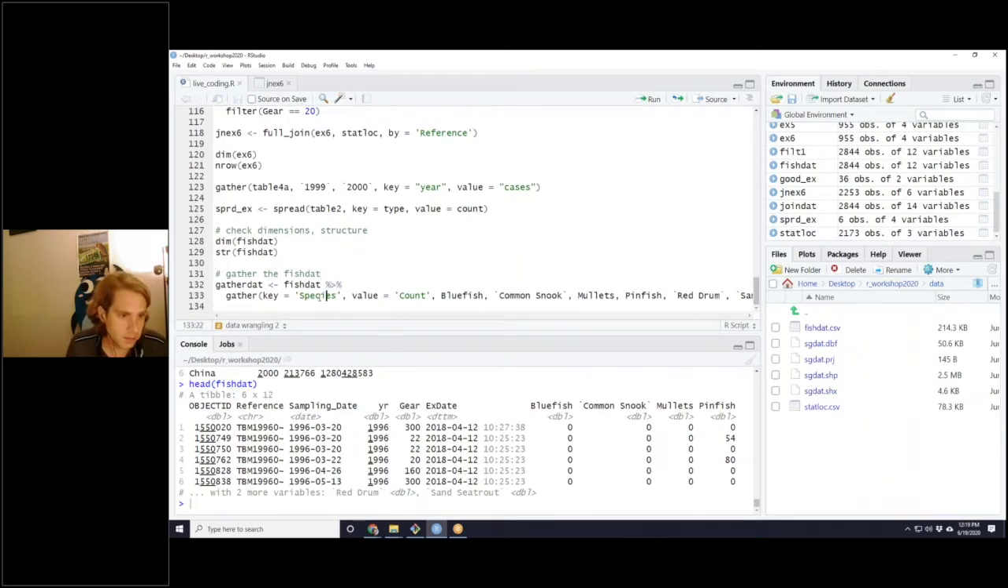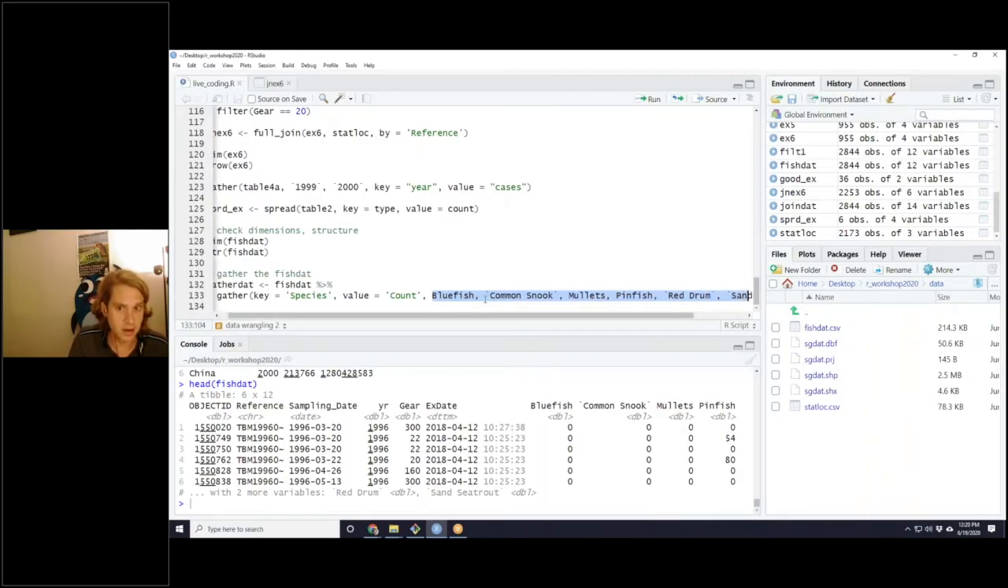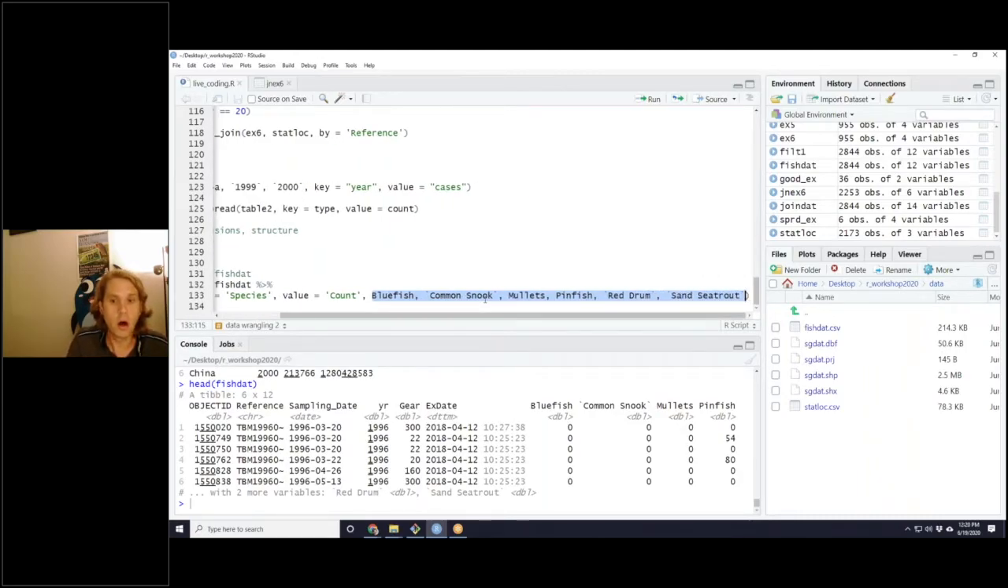So our key is going to be the species. That's what we want to call that new column name. And the value column, we're going to call it count, because we know that these are counts of how many fish were caught at each date and each station. And then the rest of this is just the column names. Again, one to many columns that we could add here that corresponds to all of the columns that we're gathering.